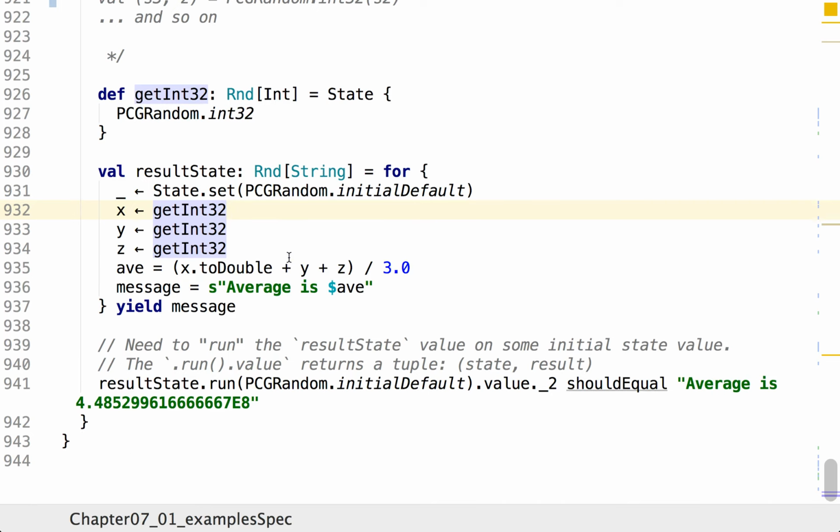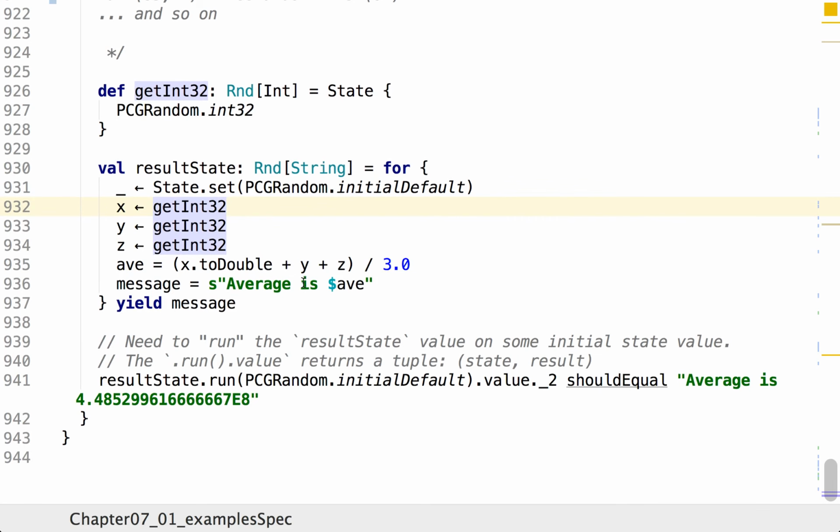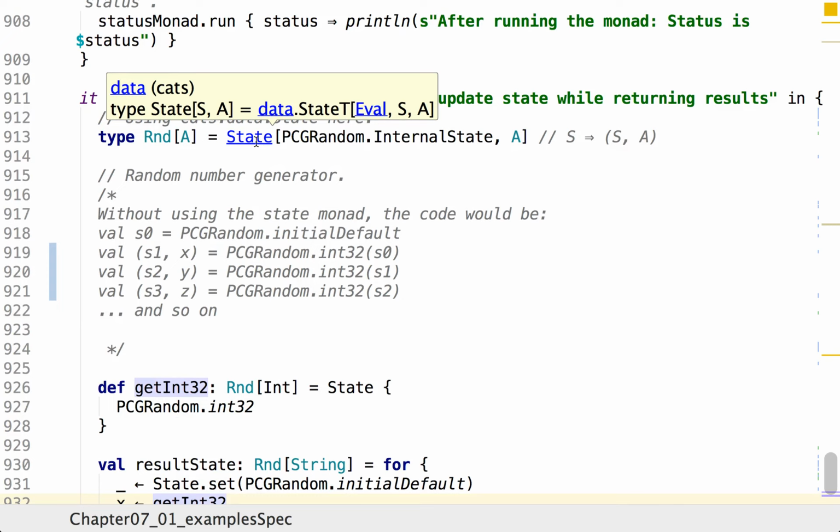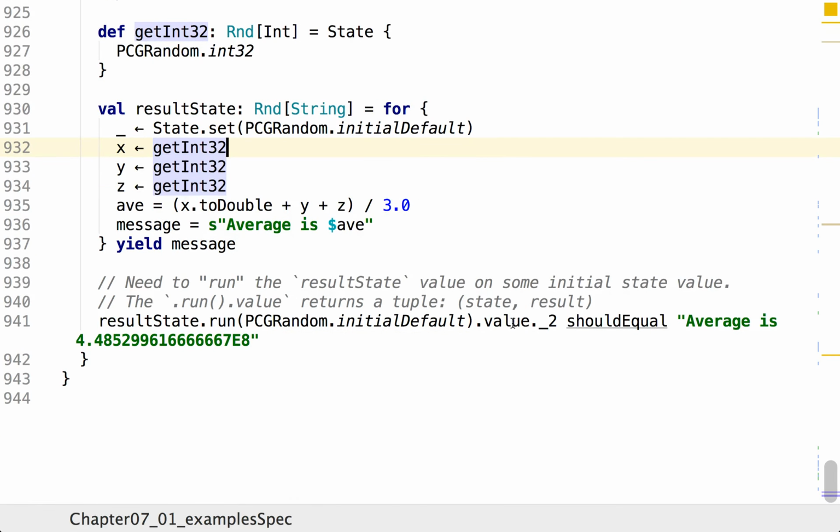And that's how you use it. Now you actually have to run it. I'm using the cats state monad, which has its own API. It has a run, so you have to run it on the initial state. Then the result will be something of which you need to get the value, and that will be a tuple of state and result. So you take the second part of that tuple, and that's your result. That's the API of cats' state monad.